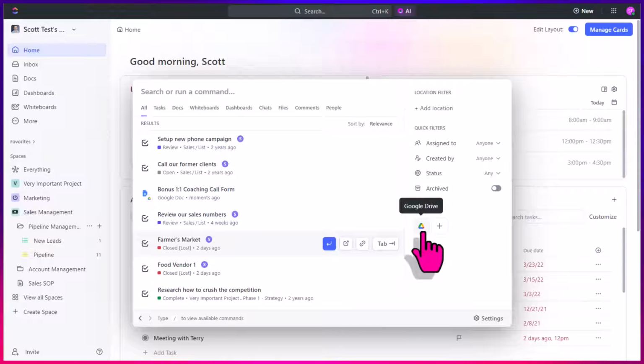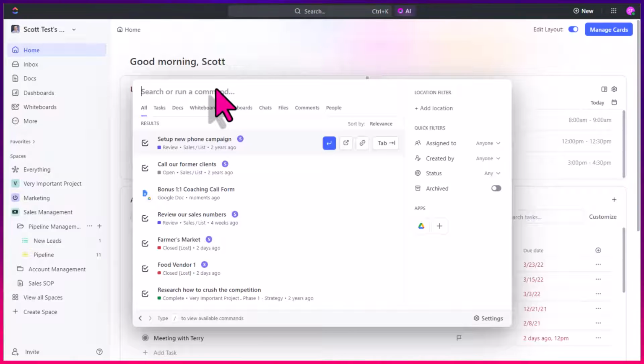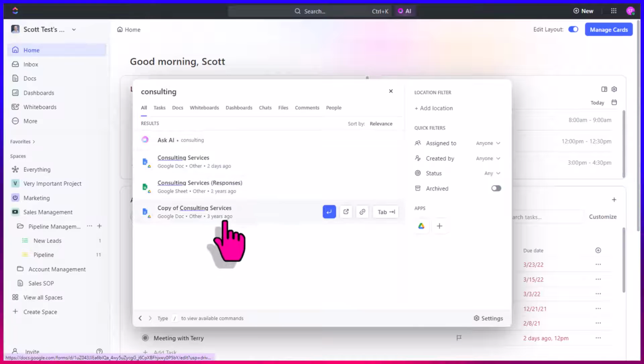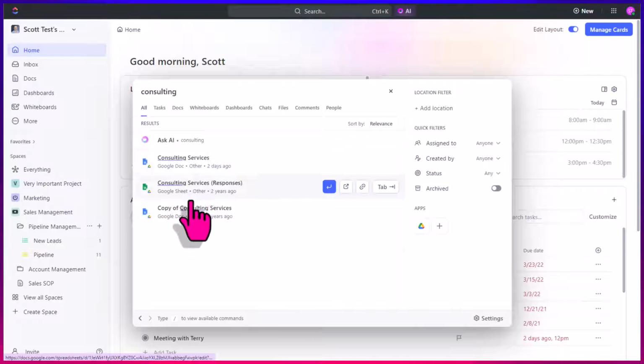Here you can see that I've already connected my Google Drive. Why would I want to open up a new tab, log in somewhere else, and search or find that file when I can do it all here from within ClickUp? So in my example, I'm looking for a particular consulting form, and here you can see the three results here are actually all coming from my Google Drive account.